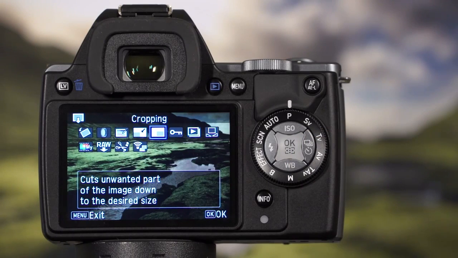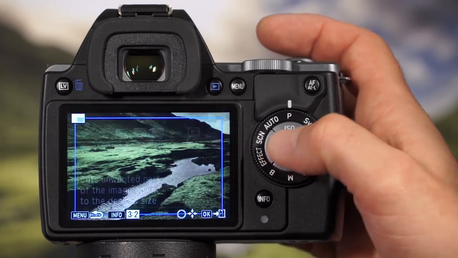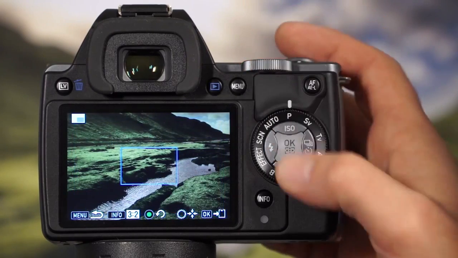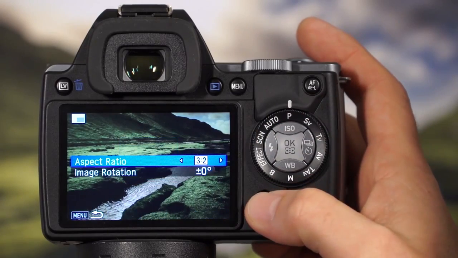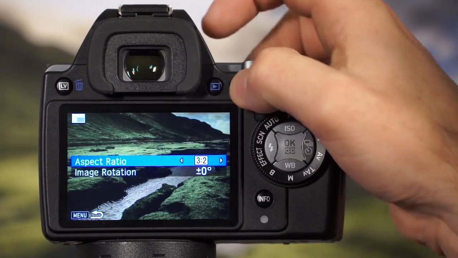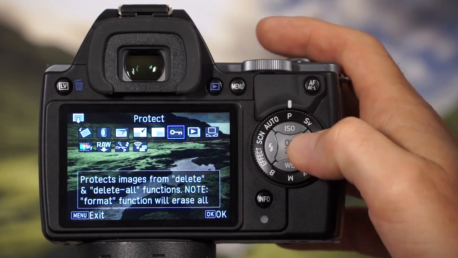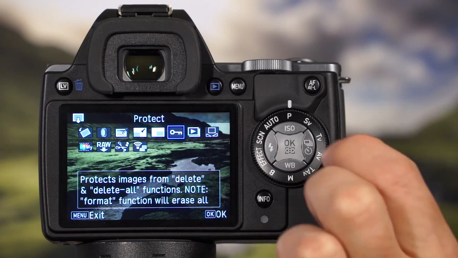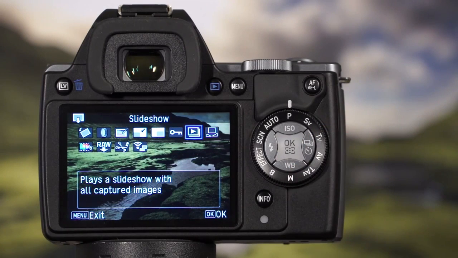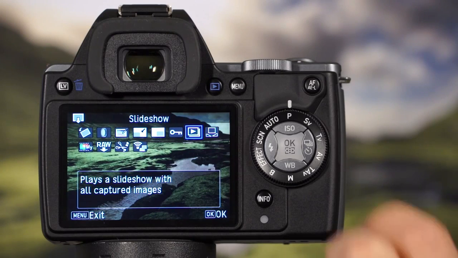With this option, you can rotate the E dial to adjust the size of the crop, use the four-way controller to set the location of the crop, and press the Info button to select the aspect ratio and rotation. The next option is Protect, which will allow you to select images to be protected from accidental deletion. Next, there is Slideshow, which will simply allow you to play a slideshow of the images on the memory card.